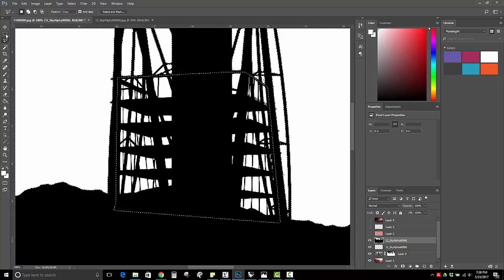Actually, that's not how I wanted to do this. I need to inverse it first. Sorry. Select inverse. Now I'm selecting all white. And hold Alt, and go through there. There. So that deselected it.